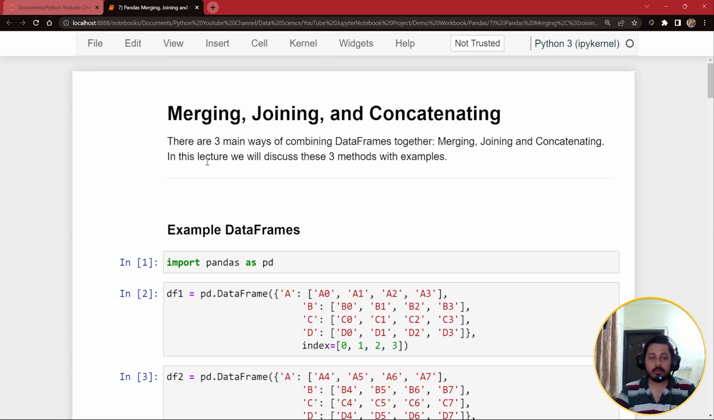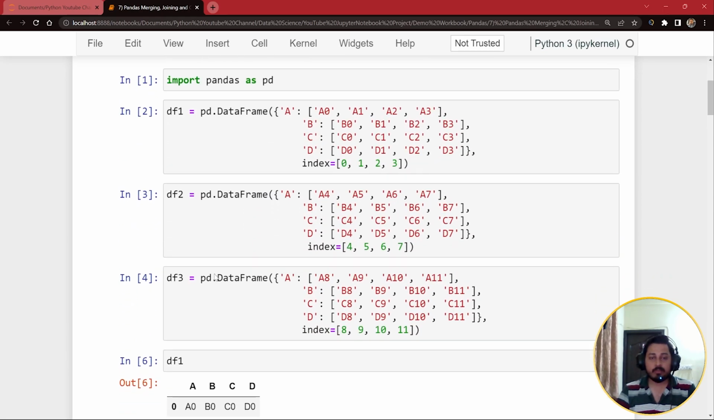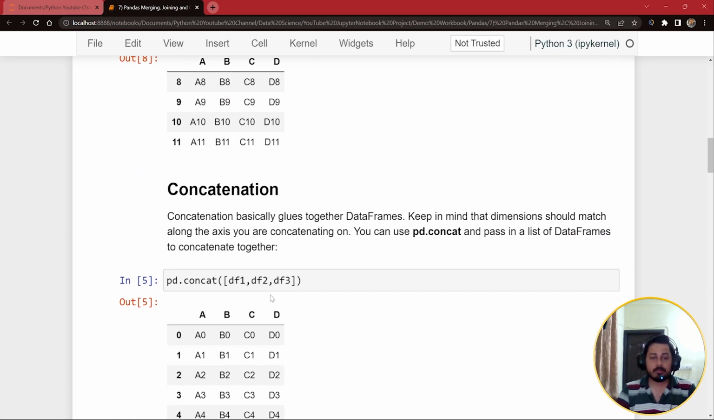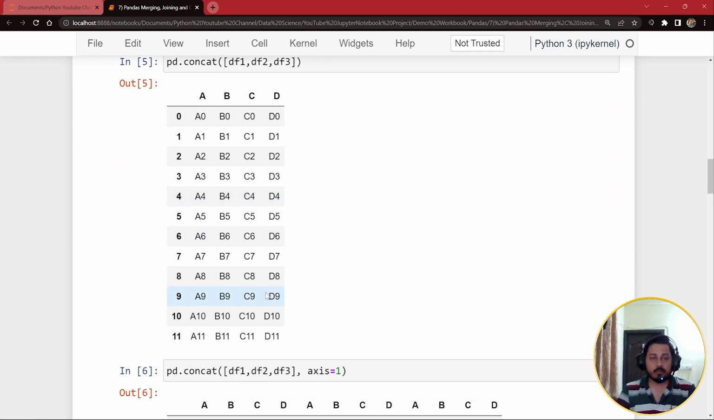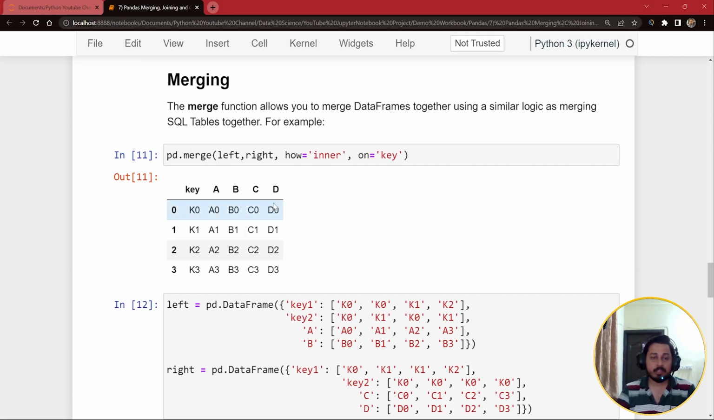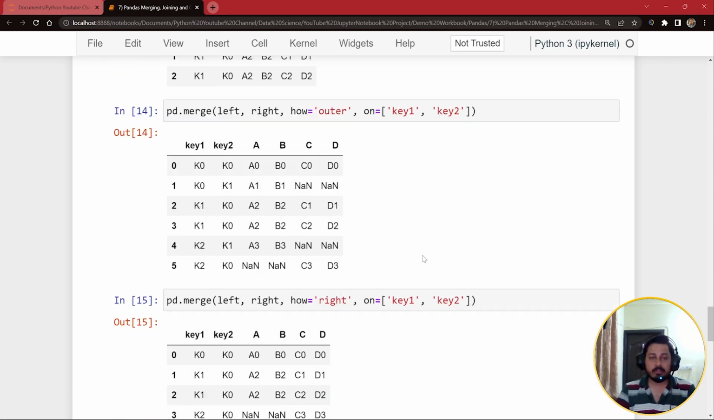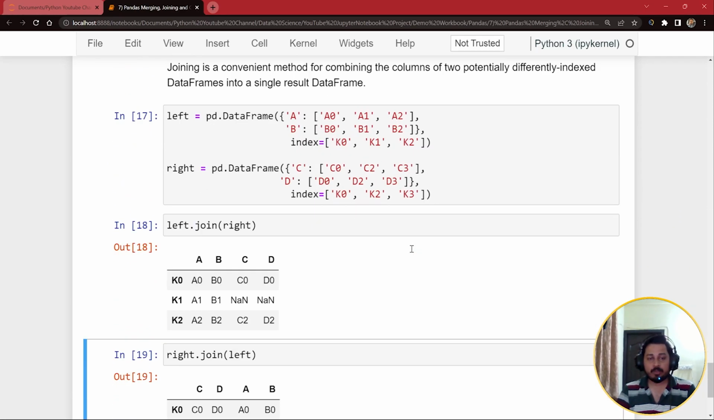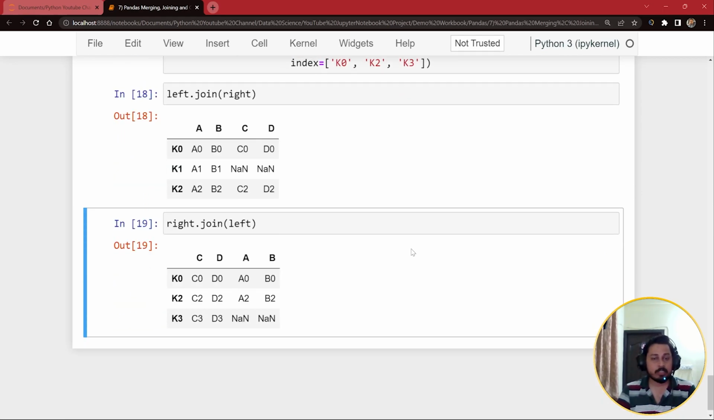So we understood how merging works. We created the data frames. We did the concatenation of those two data frames. Then we did merging of different data frames with different examples. And at last we understood about joining. And this is how pandas merging, concatenating, and joining works.